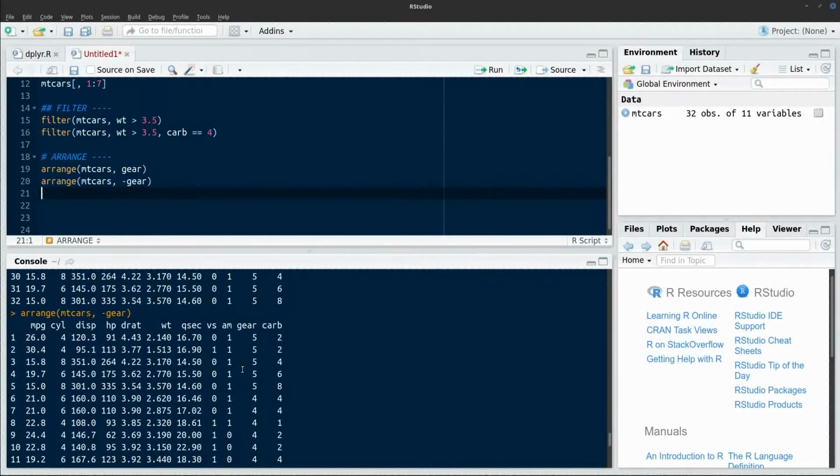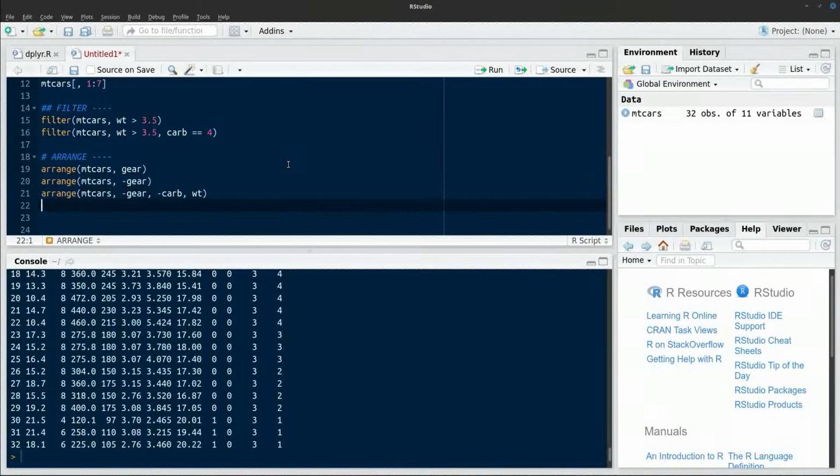And if we run this, then this time we find the low gears at the bottom and the high gears at the top. Now, just like the other verbs, if we want to arrange our data frame by more than one variable, we simply supply these as extra arguments. So let's copy this and paste it again. So let's say we want to arrange by carb. Let's put that in descending order, and then also weight in ascending order, and then we run Control and Enter.